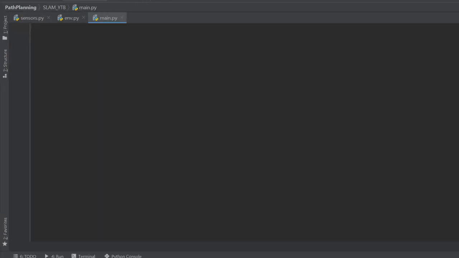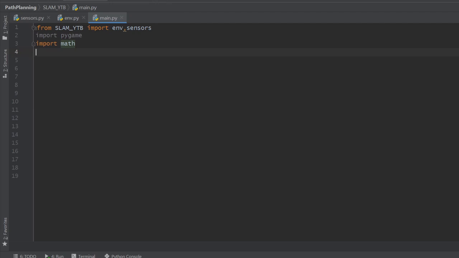Now, in the main script, we import the environment and the sensor files from the SLAM YouTube folder, and we also import the PyGame and the math modules, for they will be useful. Next, it's time to actually build the virtual environment by calling the build environment class by passing these dimensions to it as arguments.